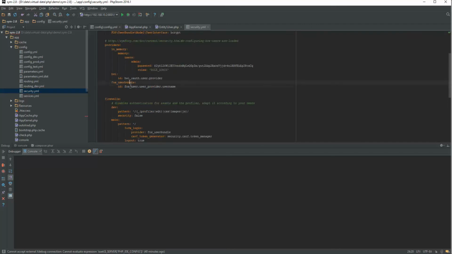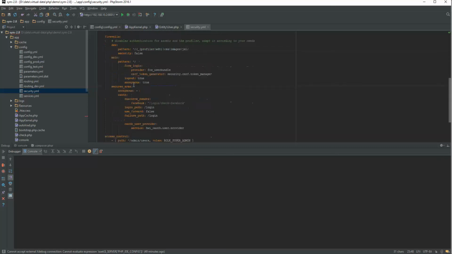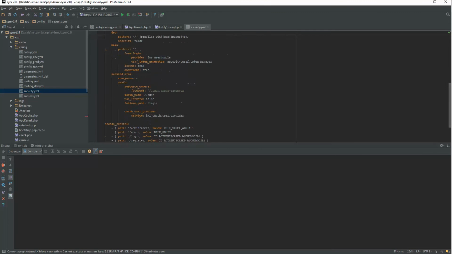Okay, under the provider we are using the FOSUserBundle user provider service. Our variable is the alias for the user bundle. The ID of the user provider service is fos_user.user_provider.username. Okay, next, the firewall.